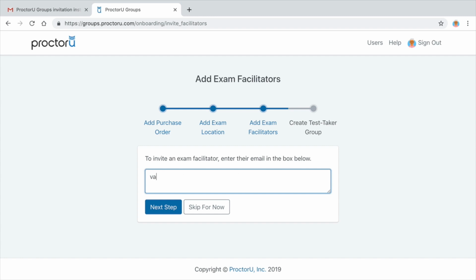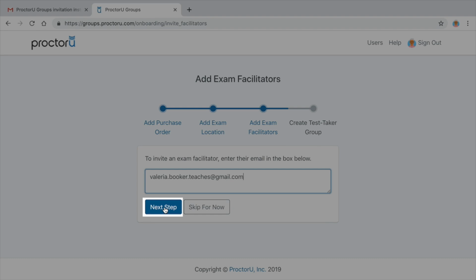This is optional. It is recommended that you have one facilitator for every 30 students in your test taker group. To include more than one facilitator, press Enter, then type a second email address. Note that the facilitator's email address must be in your Google directory. You may add as many facilitators as you need.